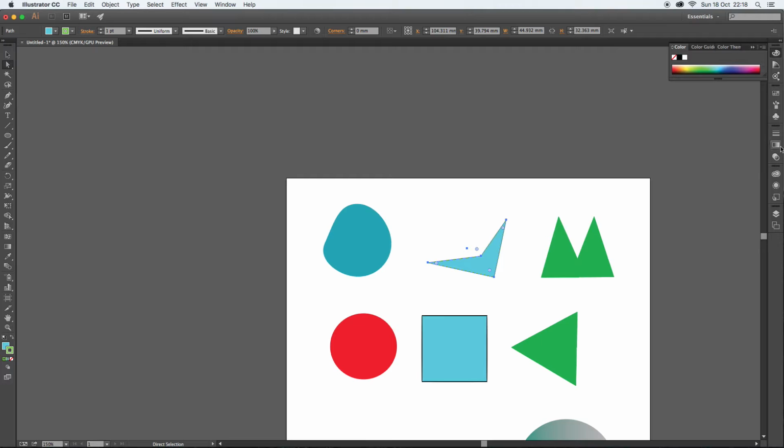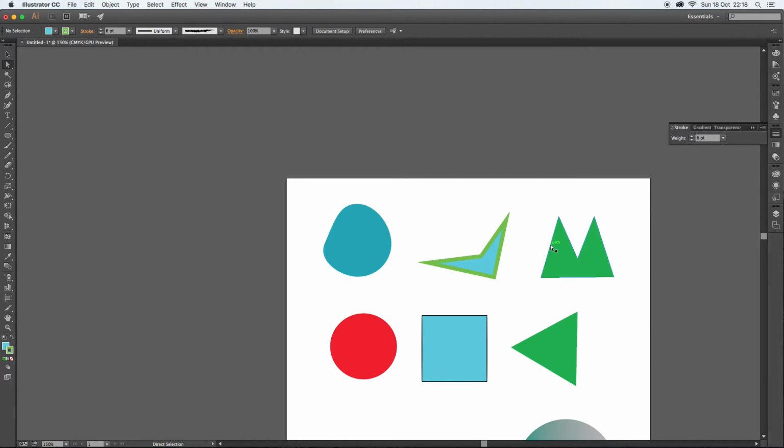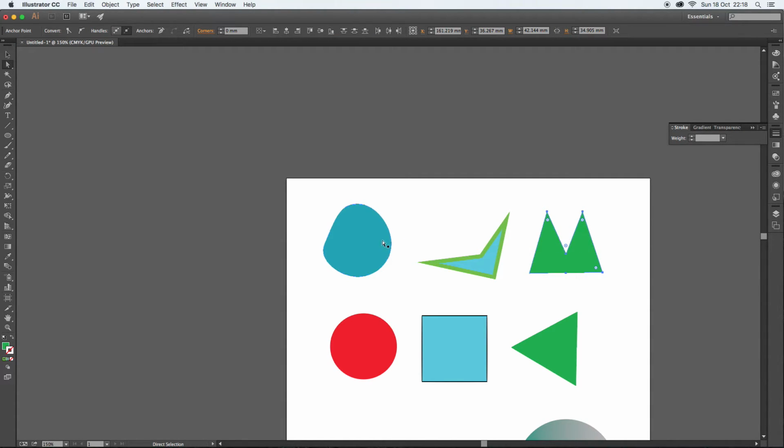You'll also be able to see from the side panel that you can actually change the weight of the stroke, which means you can make it go thicker or thinner or not at all. So there is no stroke. But you have to select the object to be able to do that. Okay, let's see how I've transformed those three objects now. Okay, so that is the stroke.